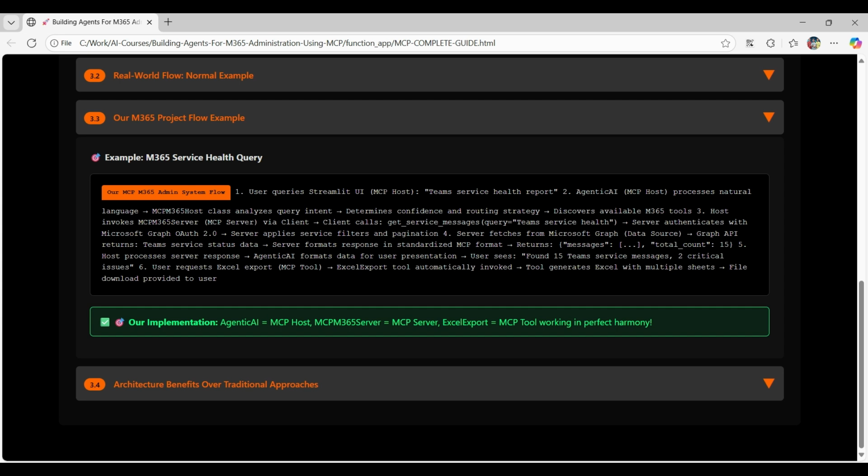In our implementation, Agentic AI serves as the MCP host. MCP Microsoft 365 Server serves as the MCP server. Excel export serves as the MCP tool. Streamlit UI runs as the web interface on port 8501. All these components work seamlessly together using Azure Functions serverless architecture, giving us both scalability and cost efficiency.